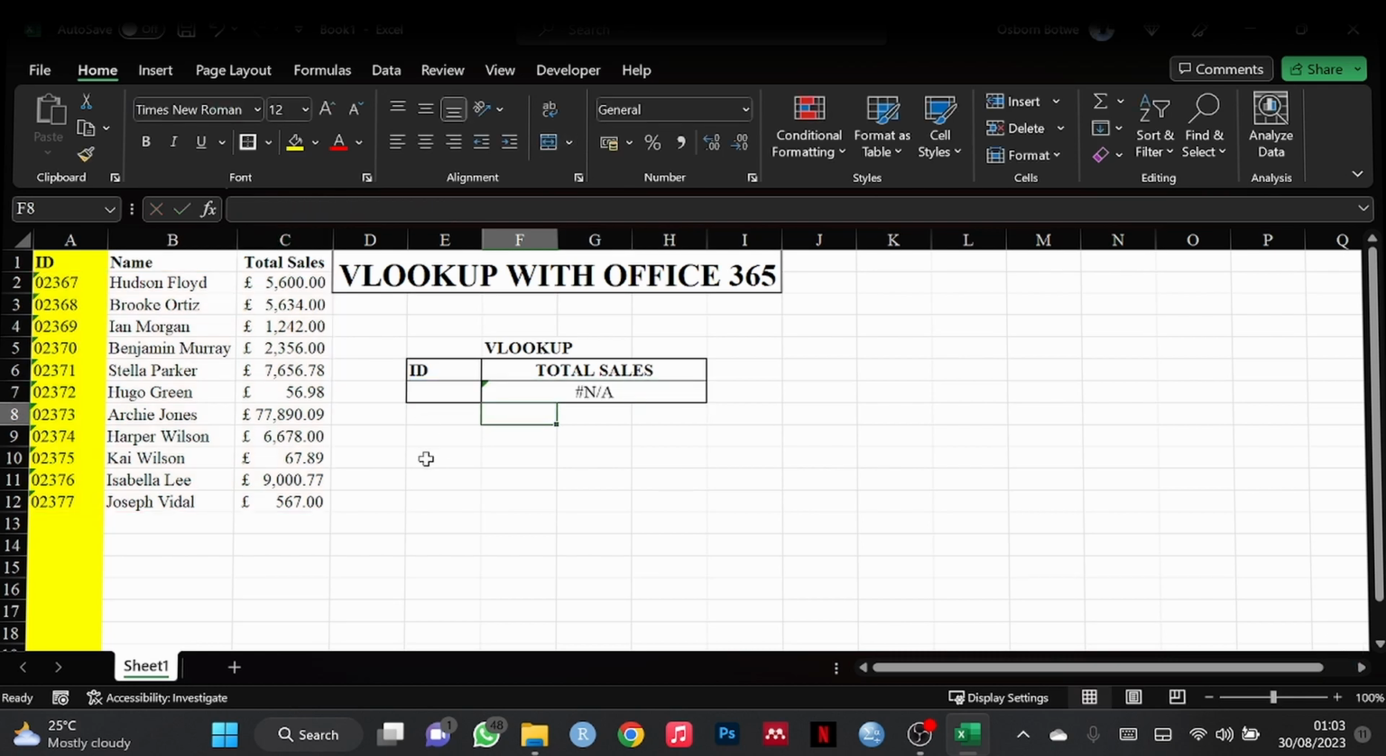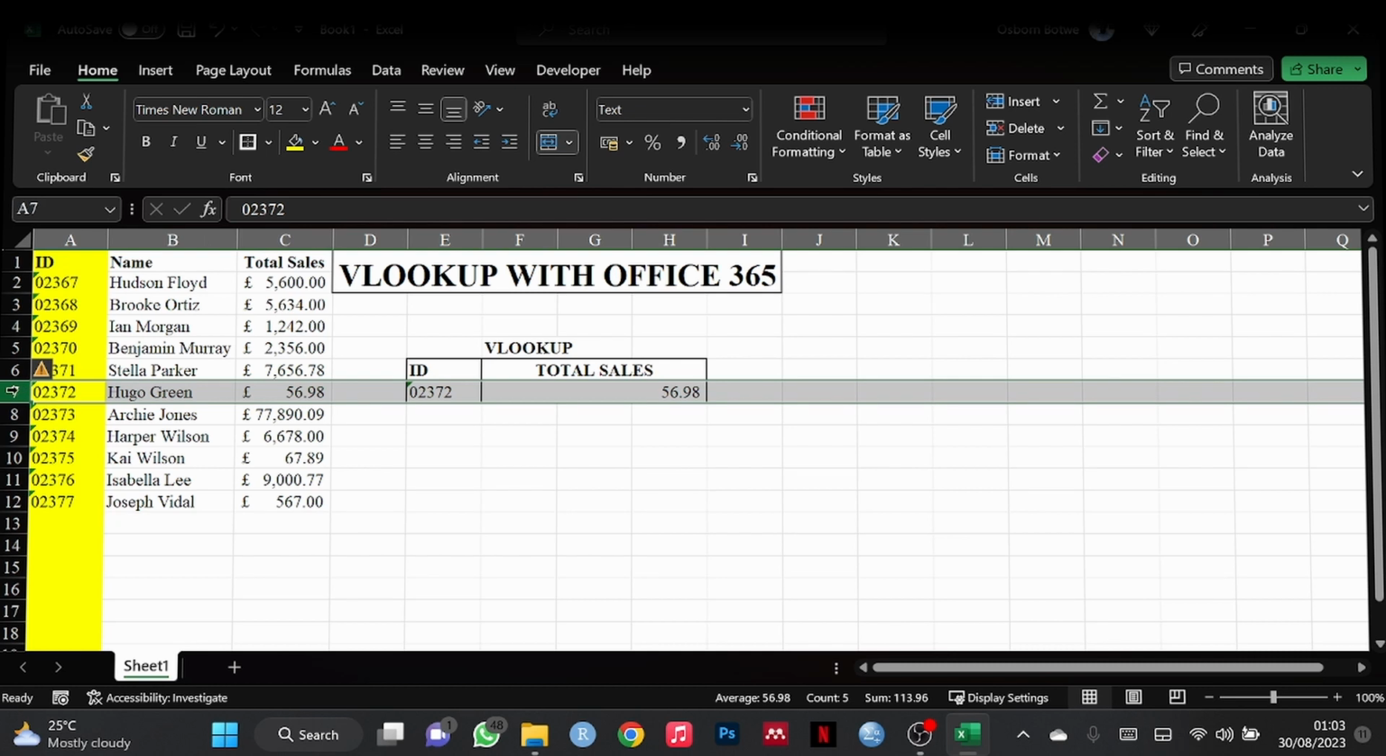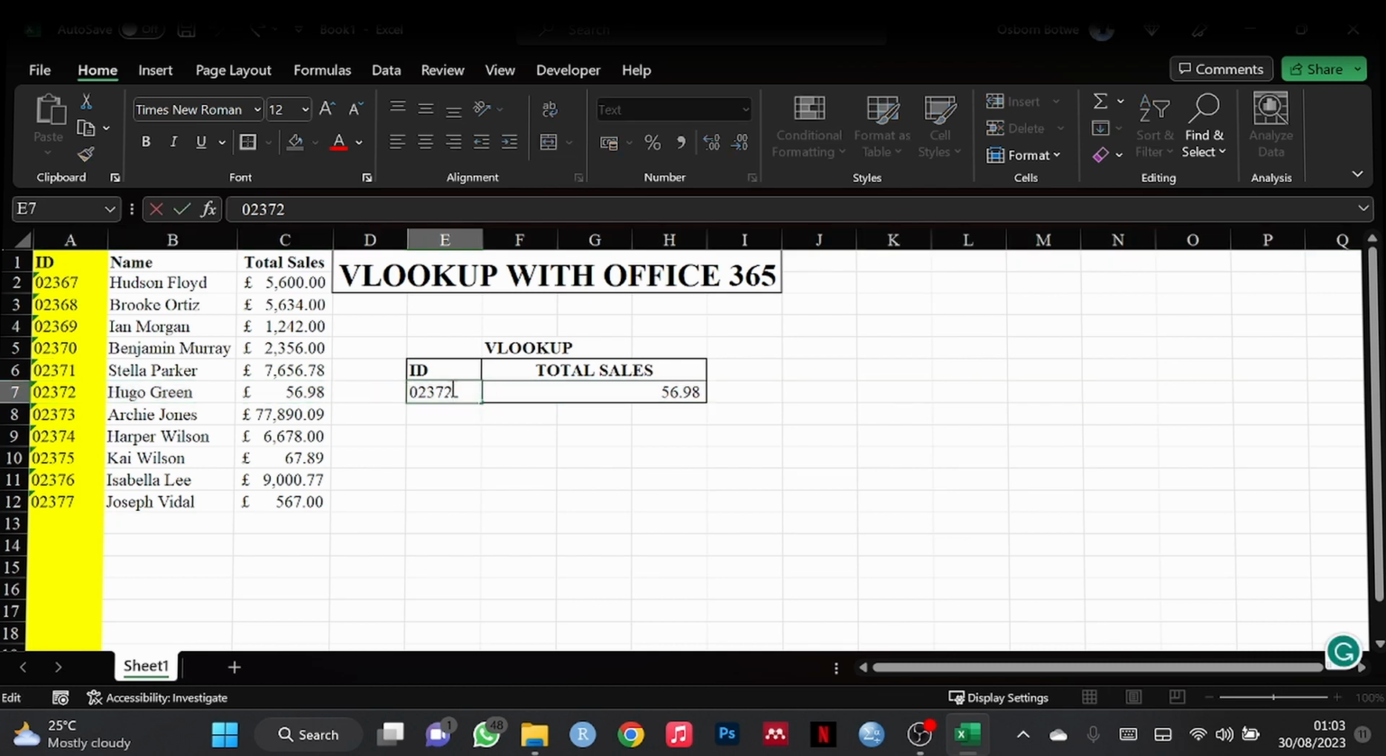Now, if we have a customer ID and want to look at the total sales of that customer, we just come to our ID here and type the customer ID to automatically generate our total sales. So let's say you're looking for the customer with ID 02372. Immediately we hit enter, we get our total sales, which you can see over here. Now, let's say we are looking for the customer with ID 02375. We hit enter, and we get the total sales for that specific customer. So this is a very simple way to use a VLOOKUP.